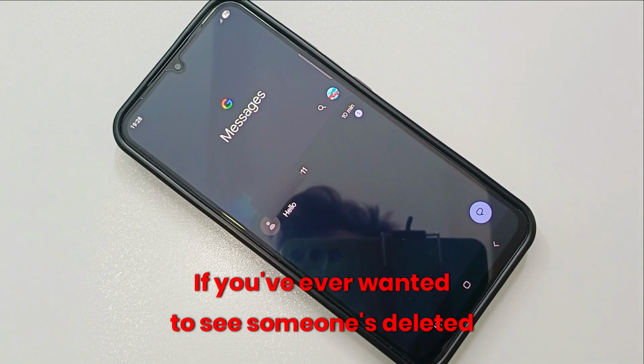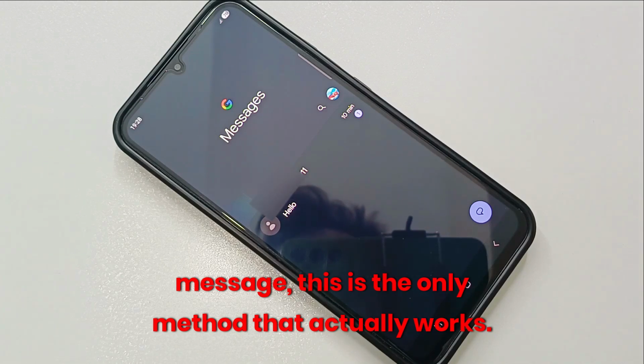If you've ever wanted to see someone's deleted message, this is the only method that actually works.